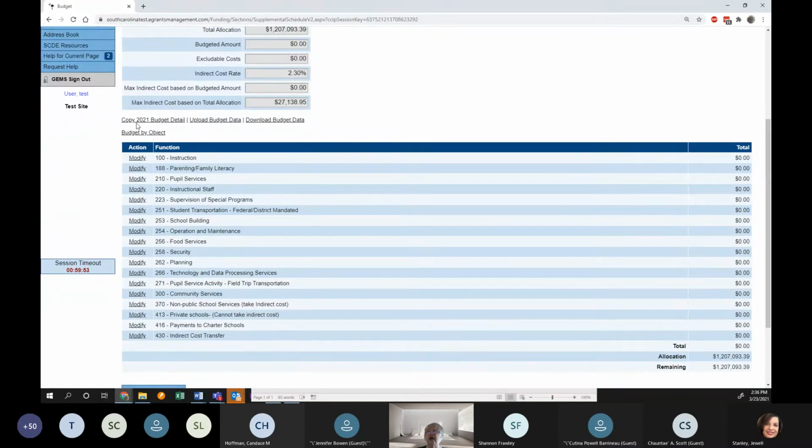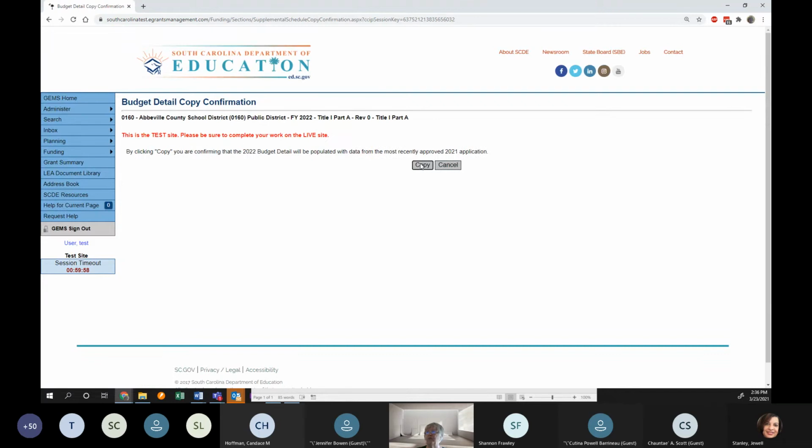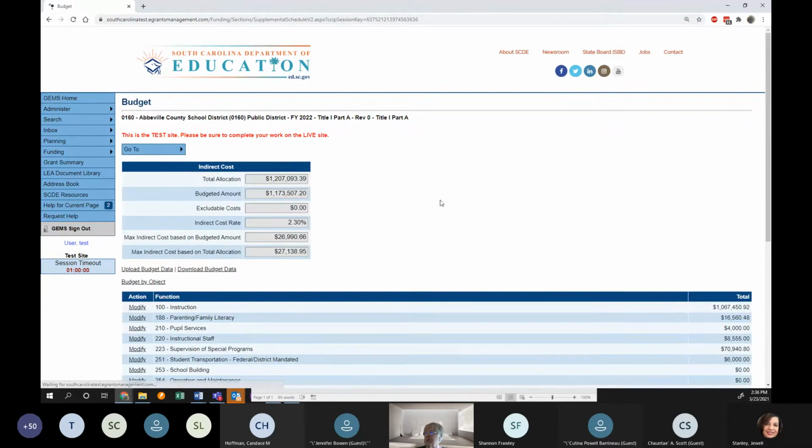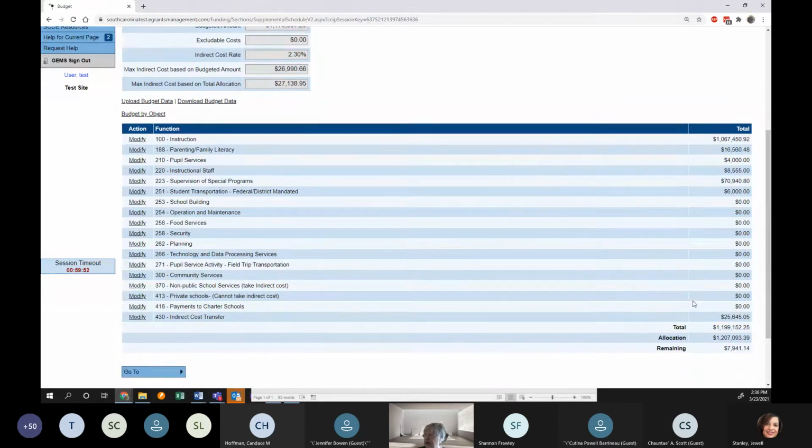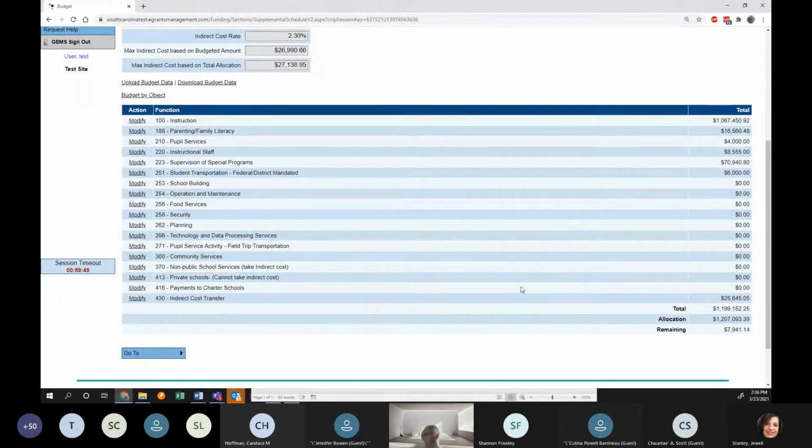yet, you'll have this copy 2021 budget detail, and that will bring over all the budget details from your previous year. Now, why would you want to do that? Well, you've got some items that are going to be the same from year to year. You might not change it that much, but it does bring that over. Now, obviously, very seldom are you going to have the exact allocation from one year to the next. I don't know that I've ever seen that happen. But you're going to have to go in here and adjust it.